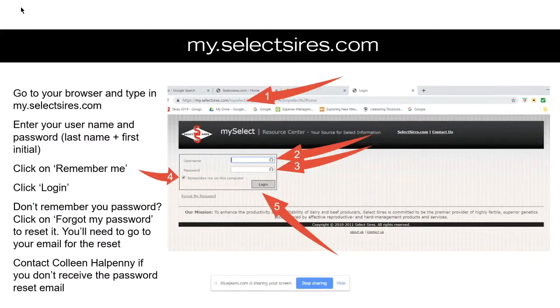Many of you on this call might not remember what your password is. You'll notice under that square box, there's a Forgot My Password underlined. You can click that and it will reset your password. It will send you an email for the reset, so you'll need to check your email.